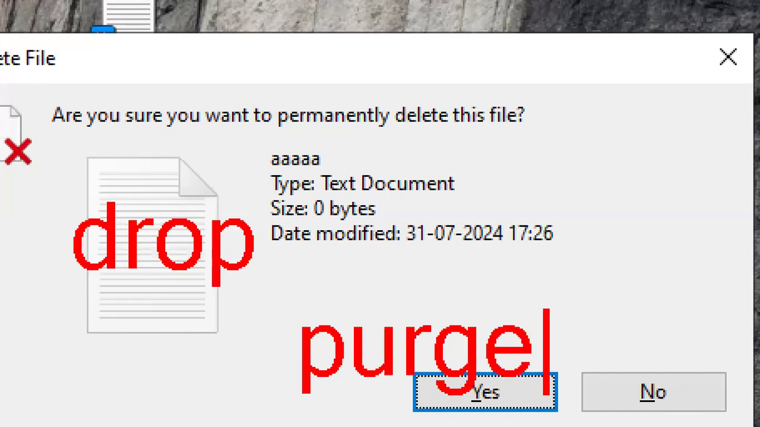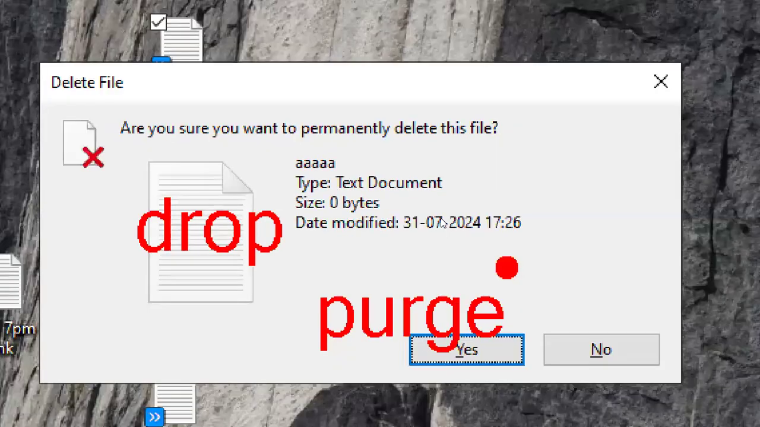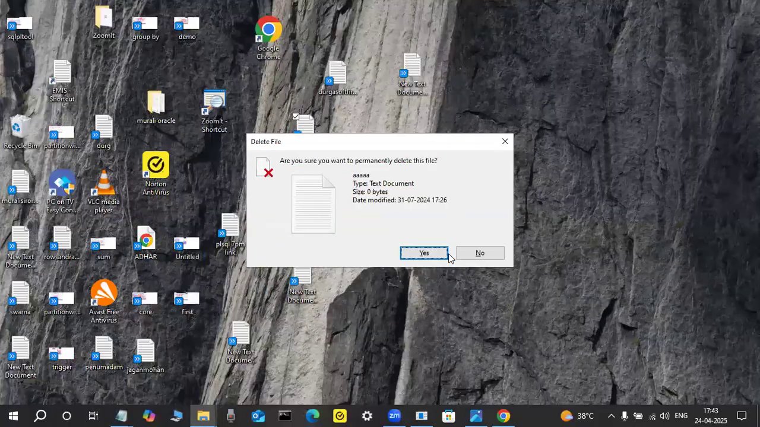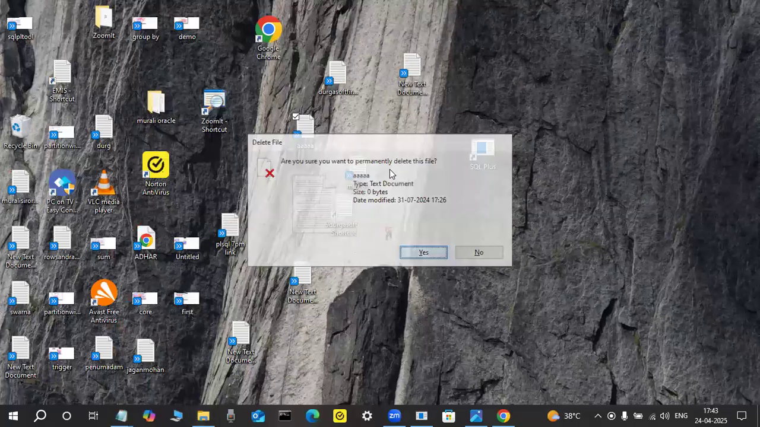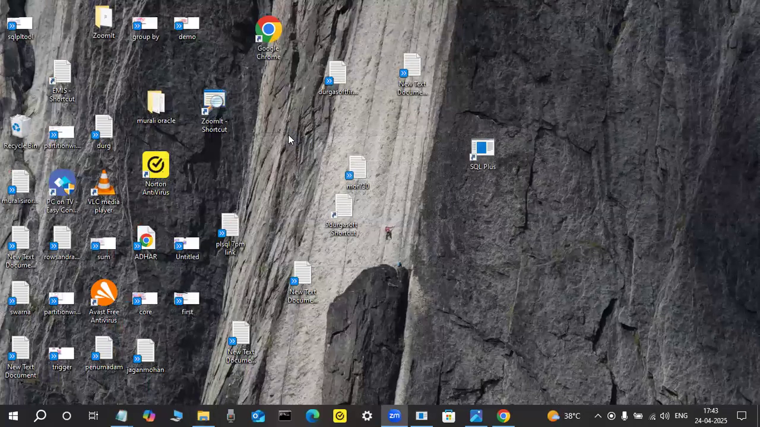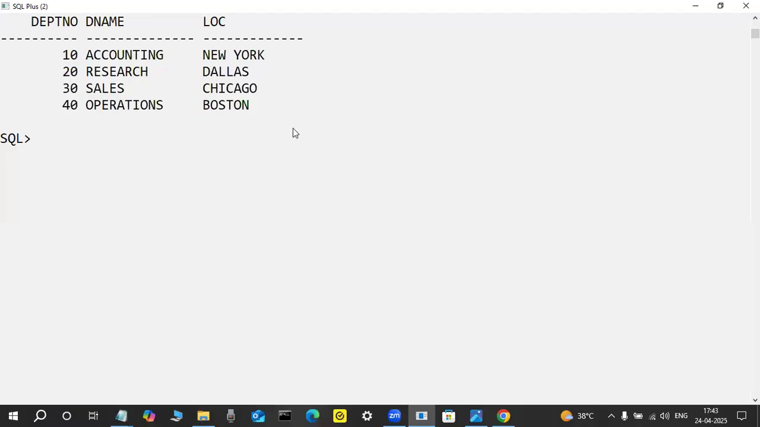Same like Windows, whatever things are there, that is embedded. This is same like shift plus delete only. Okay, yeah. These are all new features. These are all available in the enterprise edition software side.